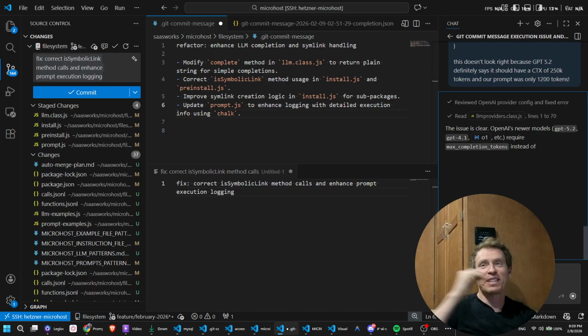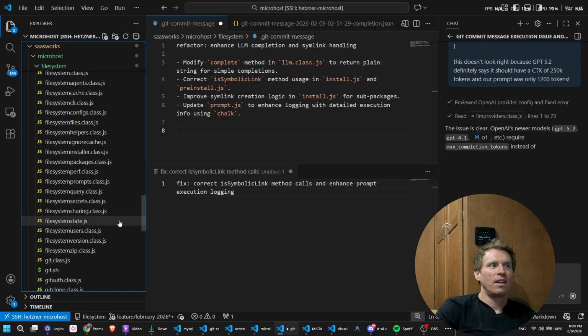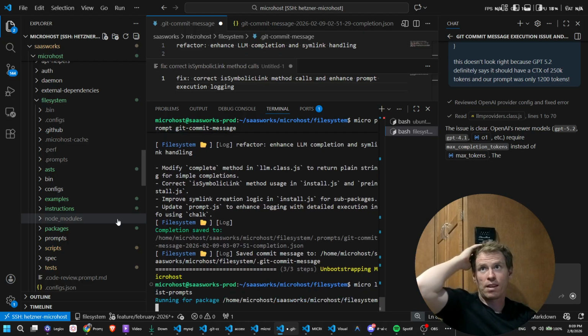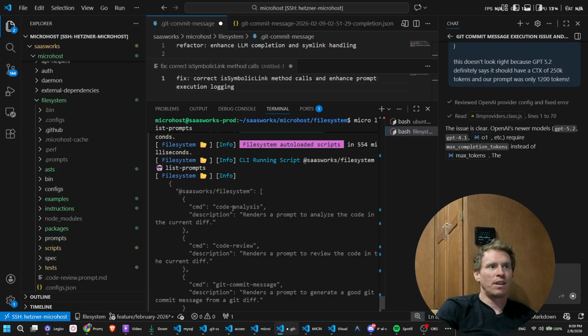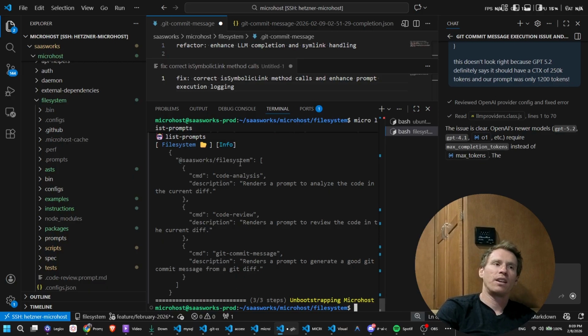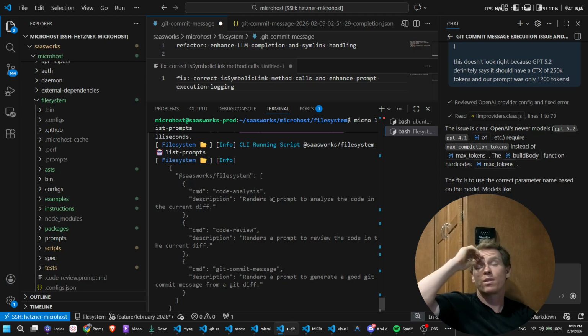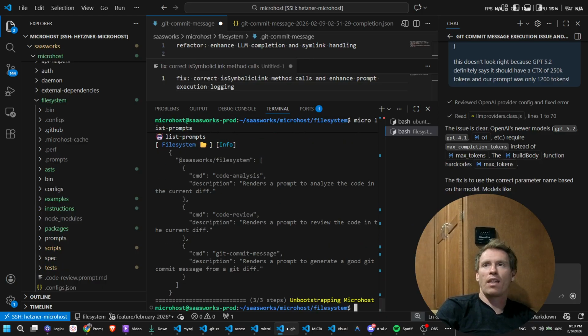But that's in general what I've been working on with the automated prompt format. If I type in my system micro list prompts, we should be able to see all the different prompts that are available. So there's code analysis, code review, but right now I'm not actively using these other ones. I did put the work into staging it so that this will be the area and the format in which a lot of this gets run. But yeah, that is prompting in Microhost as it currently stands.